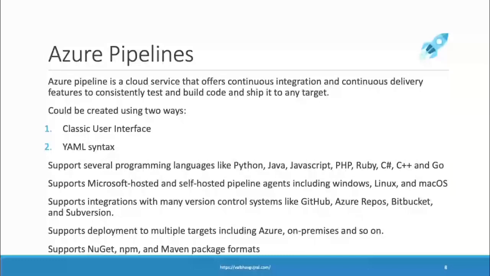Azure Pipelines can be created in two ways: the classic user interface and YAML syntax. Azure Pipelines supports several programming languages and application project types like Python, Java, JavaScript, PHP, Ruby, C#, C++, and Go. Azure Pipelines supports Microsoft-hosted as well as self-hosted pipeline agents, including Windows, Linux, and Mac OS. Azure Pipelines supports deployment to multiple targets, including Azure, on-prem, and so on.